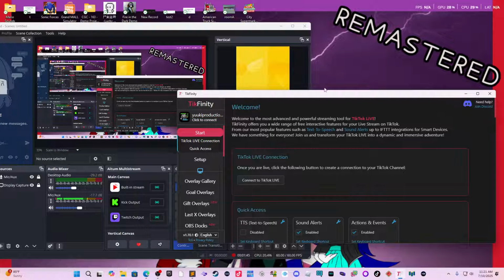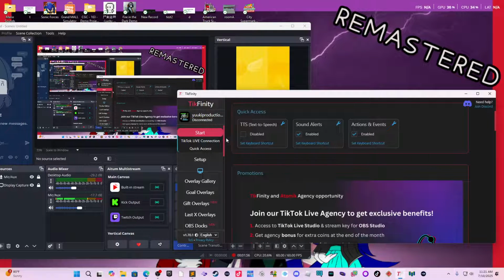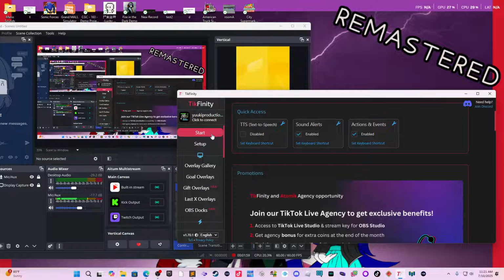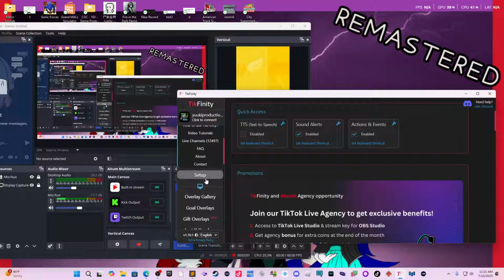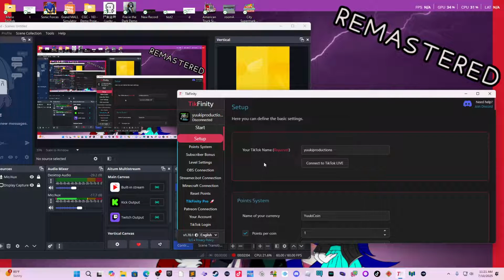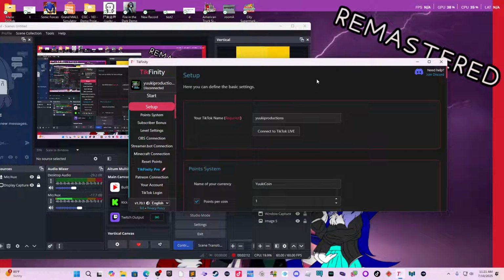Let's get started by connecting TikFinity to your TikTok. When you have your TikFinity app open, go to Setup, and you're going to see this screen. This is the setup screen for TikFinity. You may have noticed the first field says your TikTok name. It is your username, and I highly recommend that your username and your TikTok name be the same.